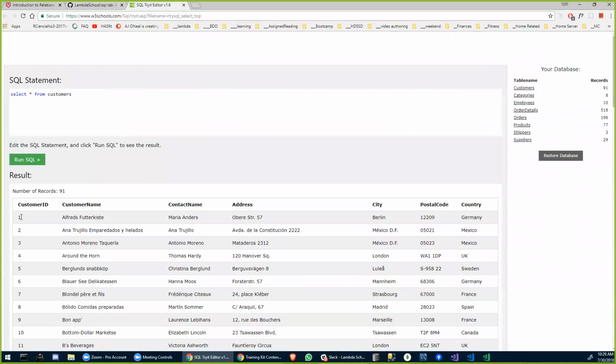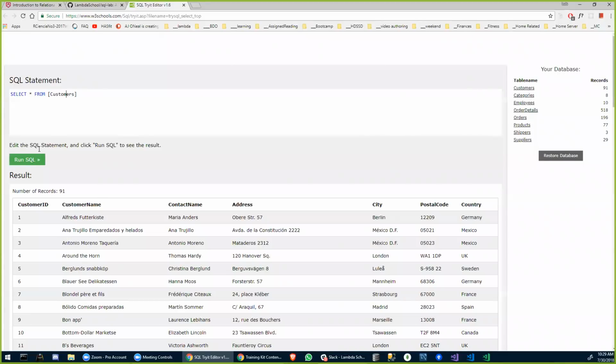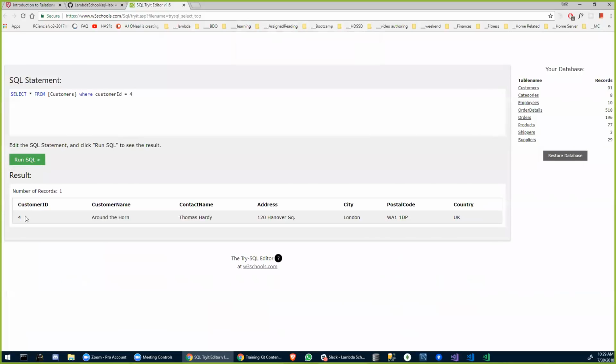Like if I wanted the one with the ID number 4, I could tell it, hey, only give me those where the ID is equal to 4. And run this. There's no ID. Oh, what's the name of the column? I forgot. It's customer ID. So customer ID, and this is not case sensitive, shouldn't be, is equal to 4. I don't remember the field names. And there you go. We only get that one.